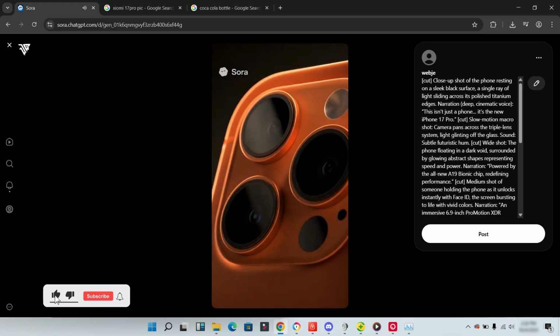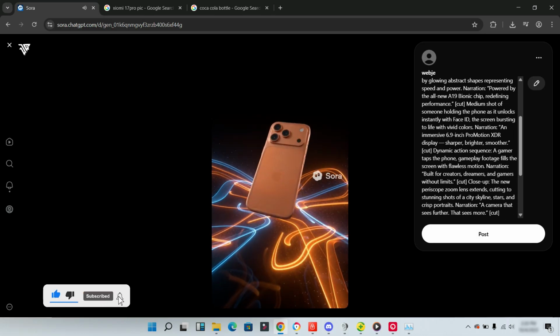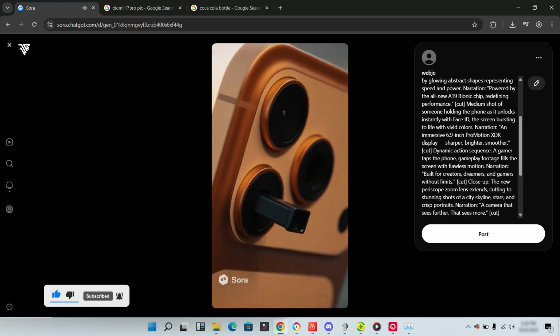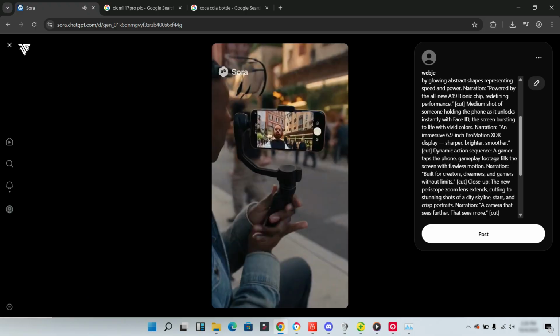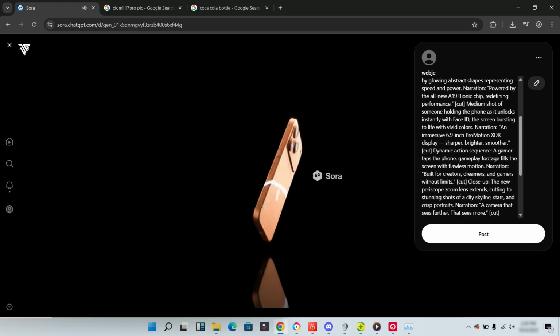This isn't just a phone, it's the new iPhone 17 Pro, powered by the all-new A19 Bionic chip, redefining performance. An immersive 6.9-inch ProMotion XDR display.